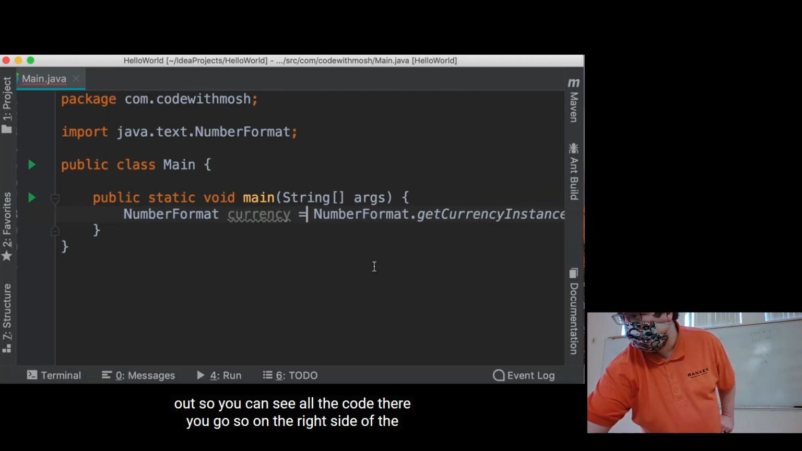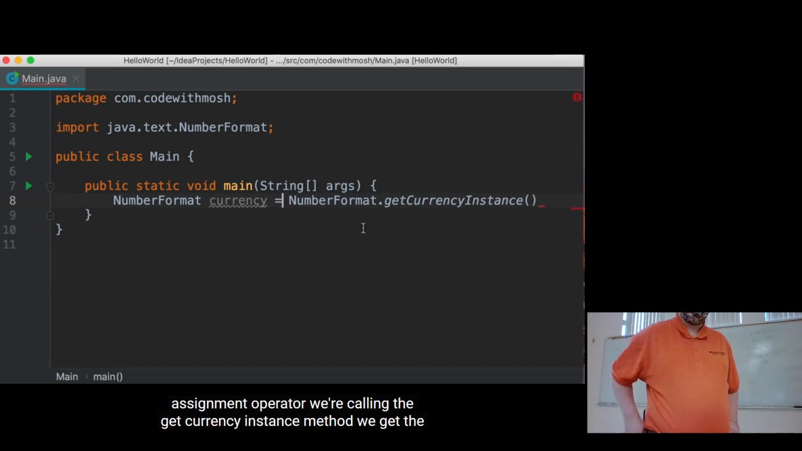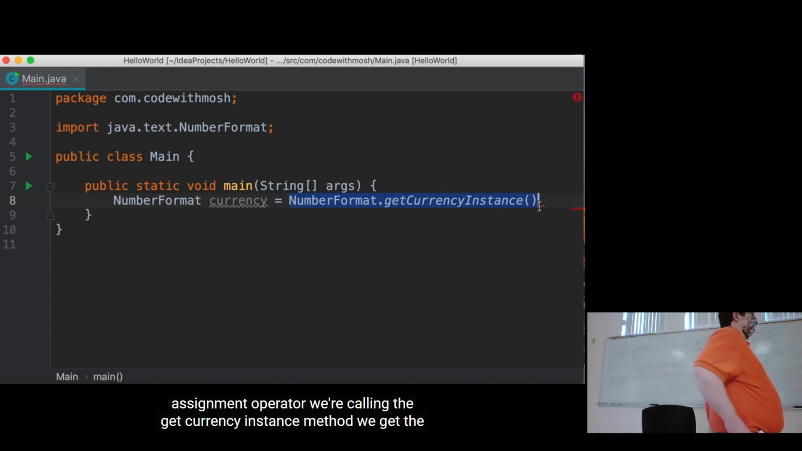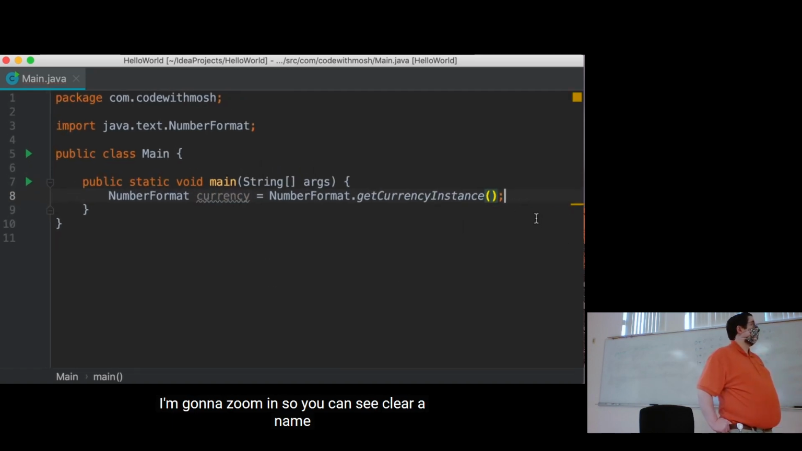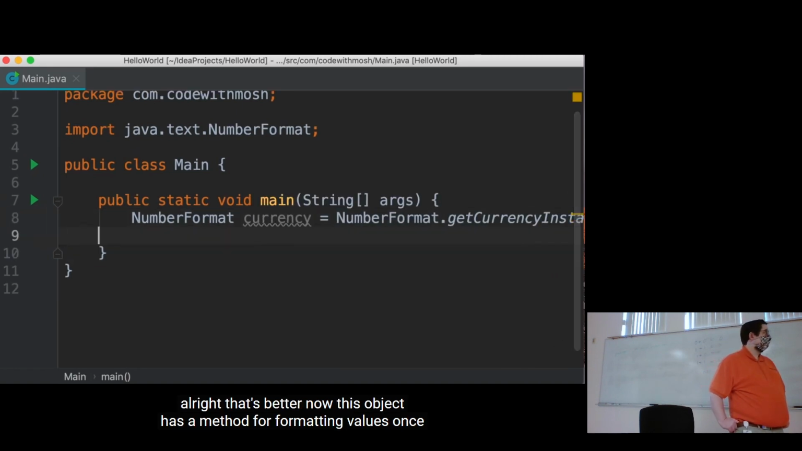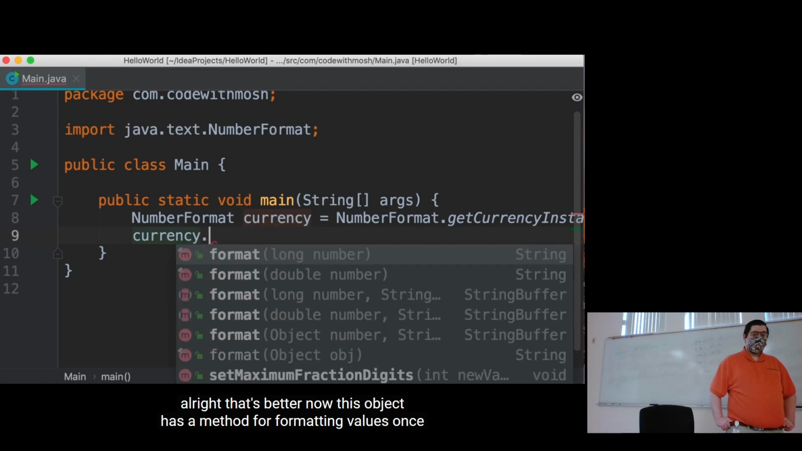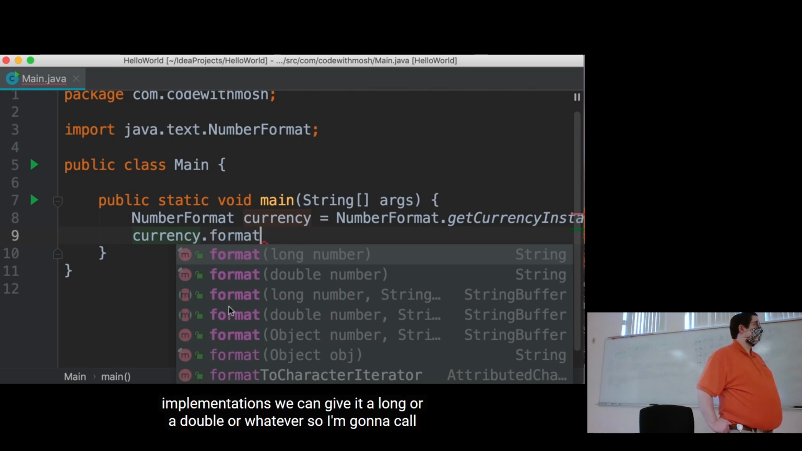Let me temporarily zoom out so you can see all the code. There you go. So on the right side of the assignment operator, we're calling the getCurrencyInstance method. We get the result, which is a NumberFormat object, and store it in this variable, okay? Now I'm going to zoom in so you can see clearly. All right, that's better. Now this object has a method for formatting values. Once again, you can see this method is overloaded. We have multiple implementations. We can give it a long or a double or whatever.